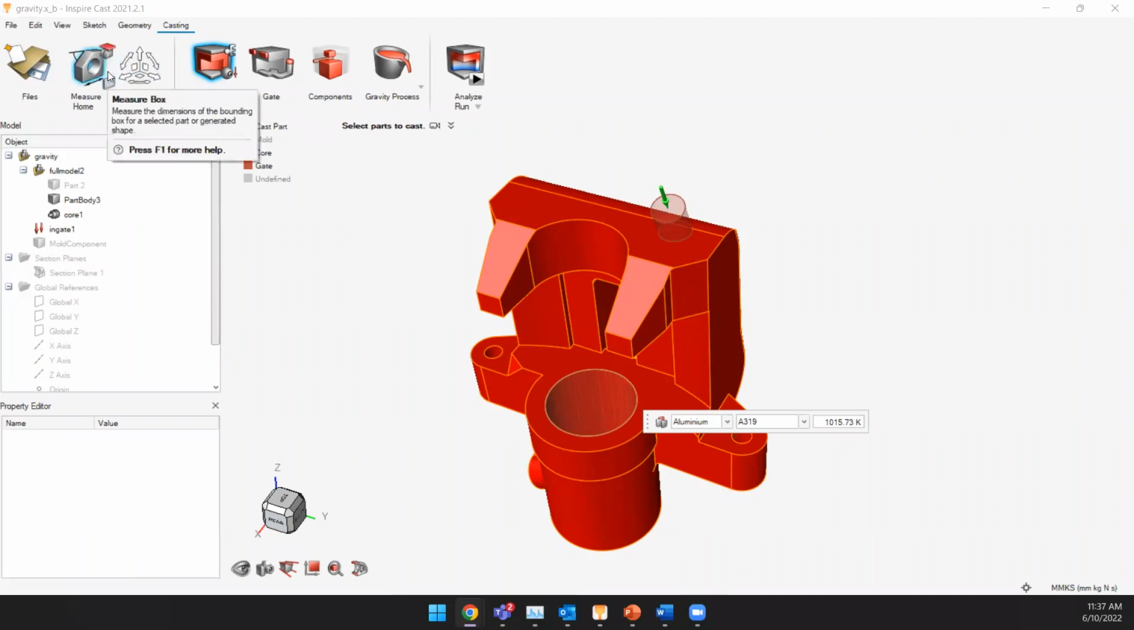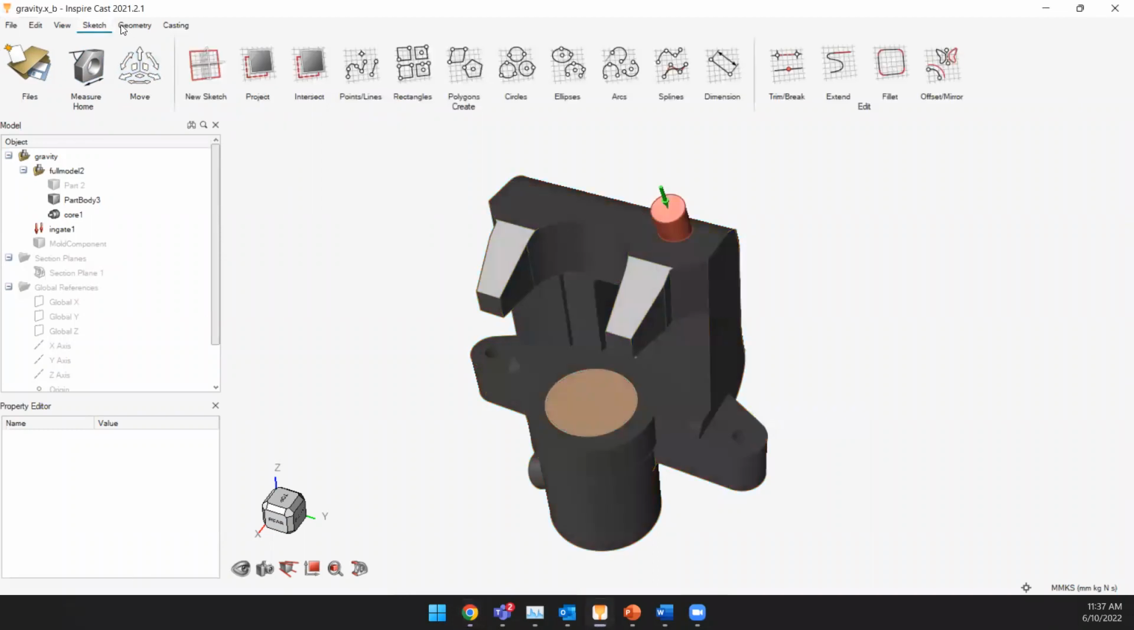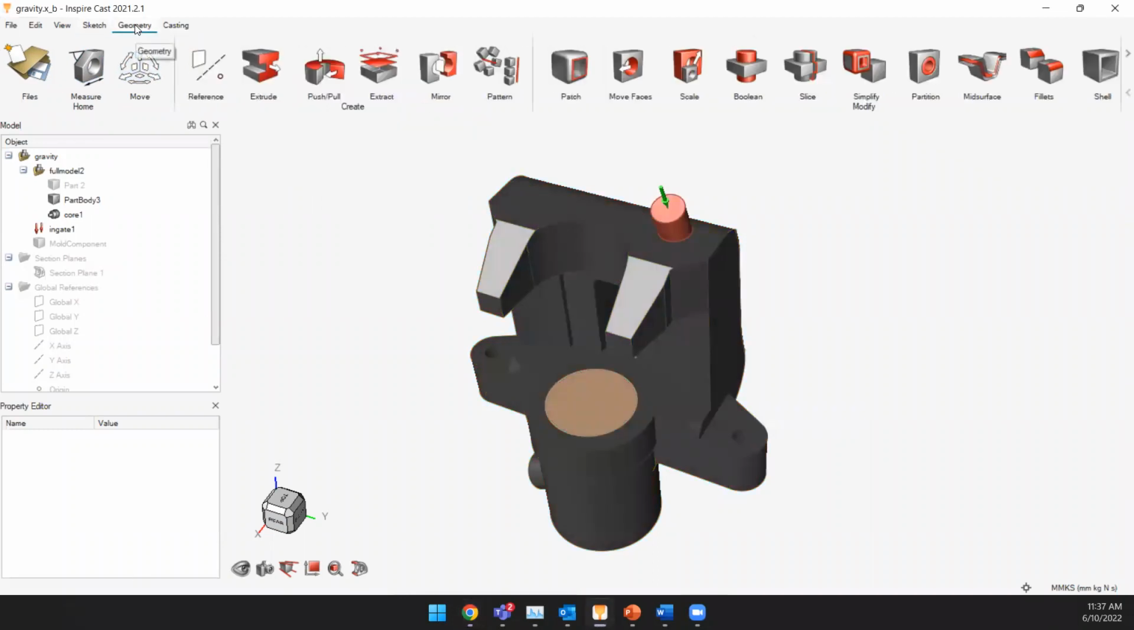There are other tools as well. Yes, before we drop off, there's something I want to show you guys right in Inspire Cast: you can just sketch and manipulate the geometry. You can fix or patch the geometry errors in here directly. So you need not go back to a different CAD tool to design your geometry and come over here to analyze it.